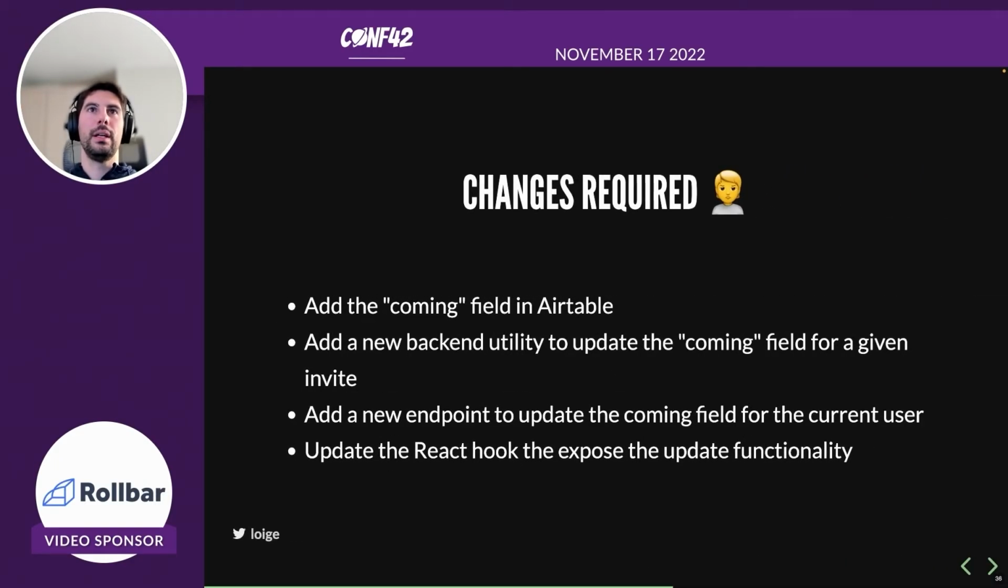How do we do that? First of all, we need to do some changes. So we need to add new fields in Airtable. For instance, we can add a new field called coming, which allows us to store the information for every single invite in that table if the person invited is attending or not. Then we need to add new backend utilities in our Airtable helper to be able to update our table when we receive the information from the user.